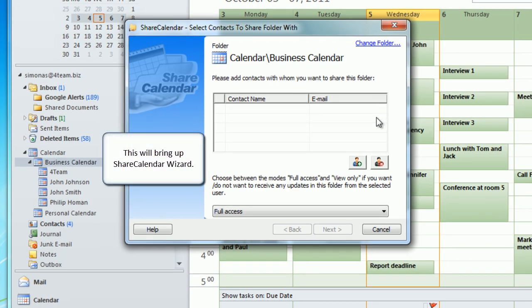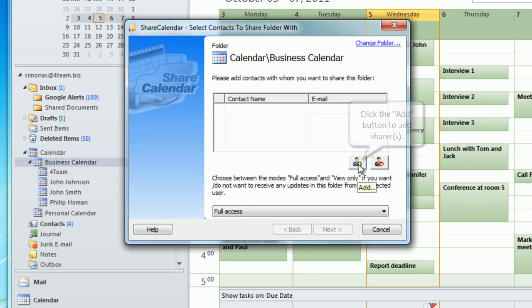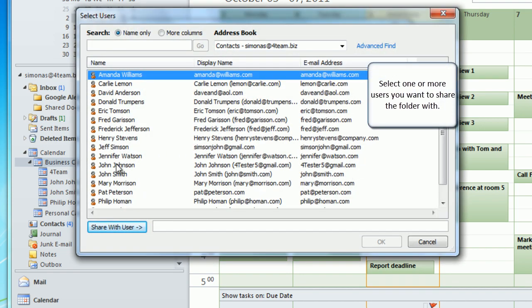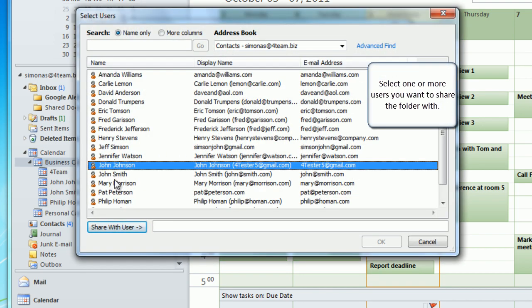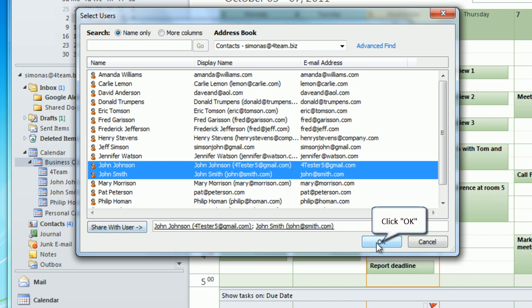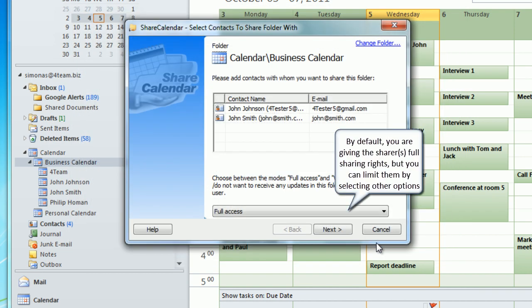This will bring up the Share Calendar Wizard. Click the Add button to add shares. Select one or more users you want to share the folder with. Click OK to proceed. By default, you are giving the sharers full sharing rights, but you can limit them by selecting other options from the drop-down list.